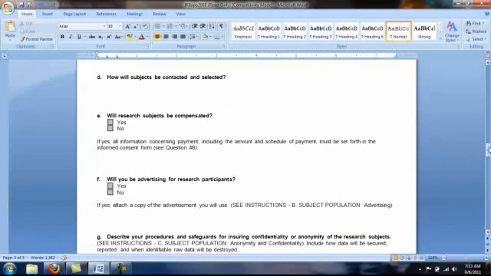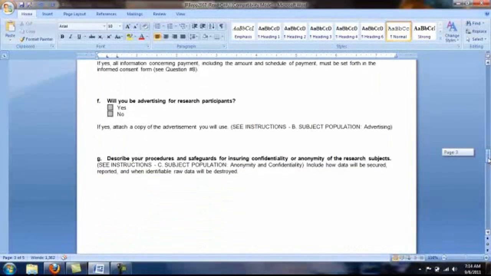Your subjects will not be compensated. You're not going to provide any compensation to them for participating in the study. How will you advertise for research participants? You will not advertise for participants in this study unless you are doing some type of advertising that was negotiated with me prior to submitting your application.